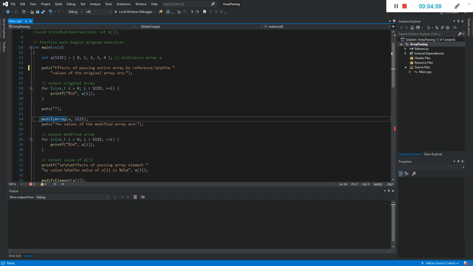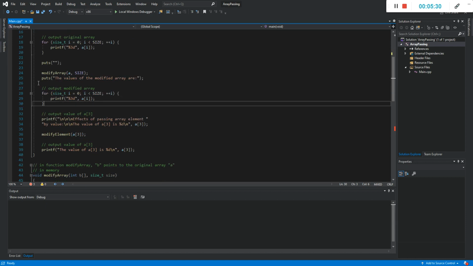New line, we call the modify array function and pass it array a, as you can see, just by giving its name, no ampersand, nothing. And we pass as second argument the size of the array. Once we return from this function, we print out another string, the values of the modified array are, and we print out all 5 values of a again, just like we did before. And here we expect to see the values 0, 2, 4, 6, and 8 printed out.